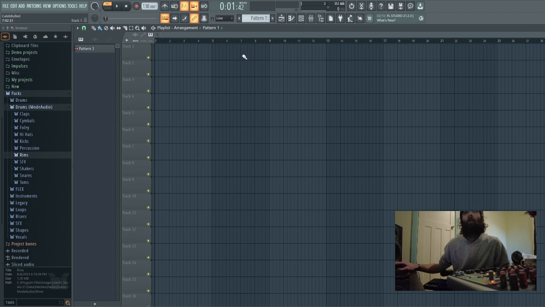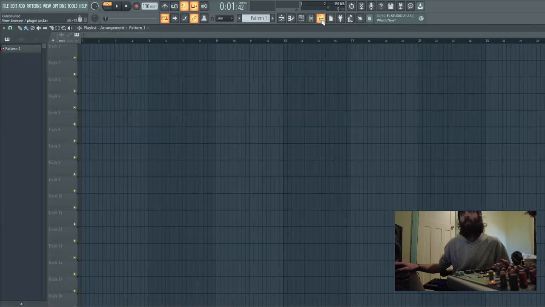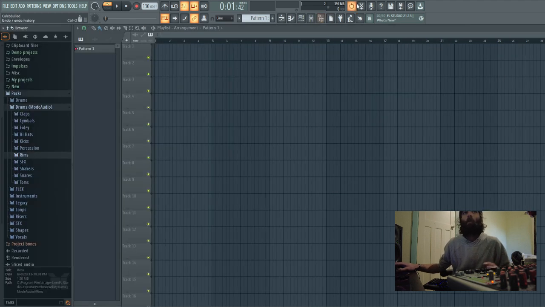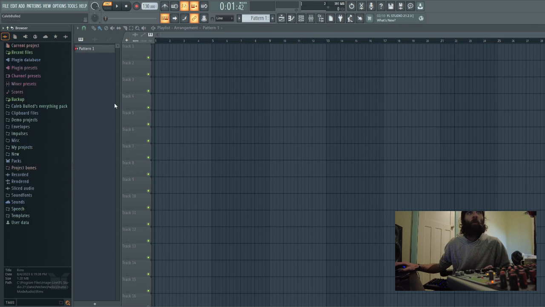Let's start with actually dragging and dropping stuff into our playlist and arranging some patterns to produce our first sort of, let's start with a drum beat, right? So what you would do, if my browser is not there and I'm just in my playlist view, is click my browser and bring it up. It will probably look like this when you first open it. Okay, so where do we go? Let's try going through packs.